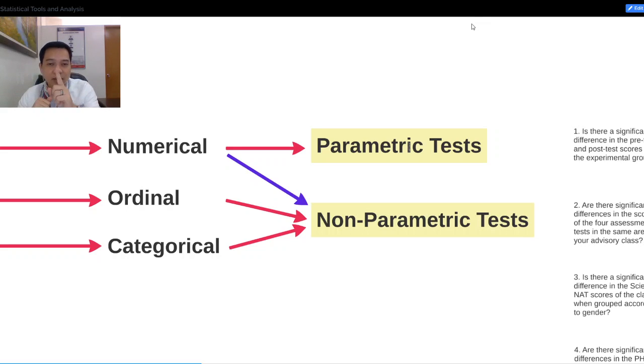So again, the first assumption, criteria, or condition in the use of parametric tests is that your data should be numbers, numerical, interval ratio. For example, scores, age, or temperature. Okay. So if not, again, if your data is ordinal and categorical, immediately you will be using non-parametric. But if it's numerical, you need to ask whether you have satisfied the other conditions or assumptions. What's the other assumption aside from numerical? I'll give you at least three.